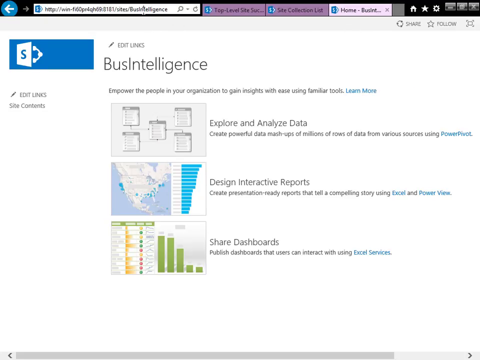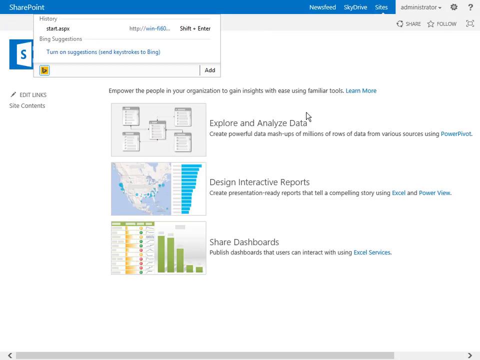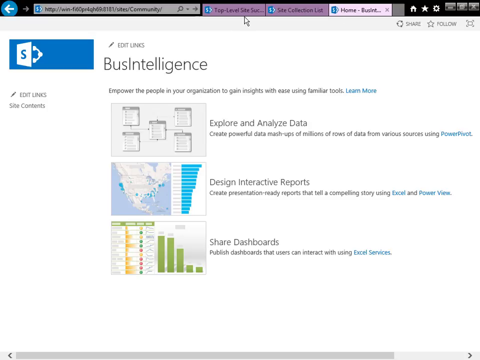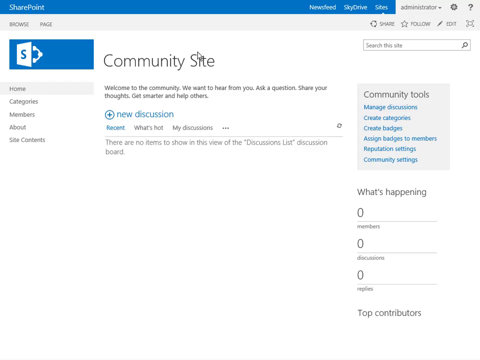Again, we're just going to run through these very, very quickly so that you'll at least have seen the sites. And you can see what we're looking at here. So the community site, we've got our discussion, we can see the members, we can see the categories. So what's going on, where we're actually gathering information. We can see the discussions, the badges. If you have a group and you want to give people awards, you've got that. Assign the badges to members, reputation settings, and the community settings.